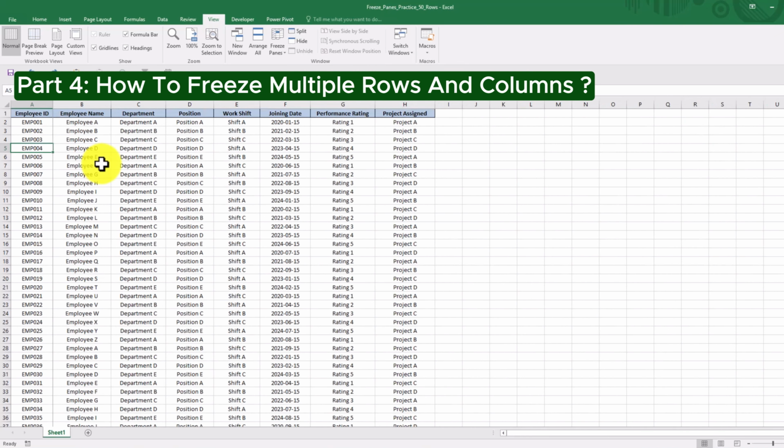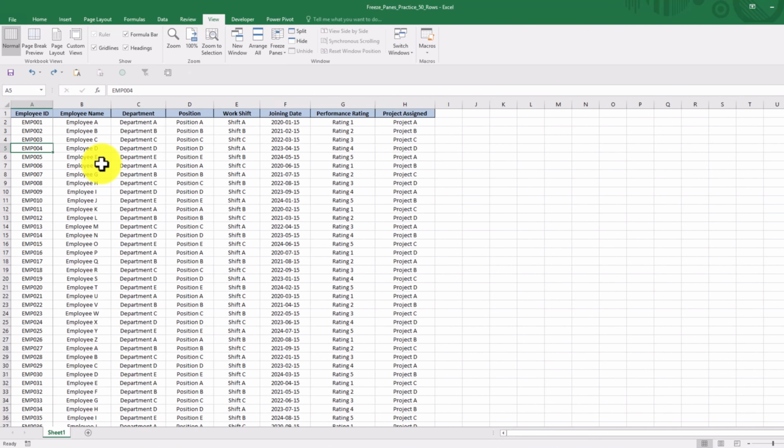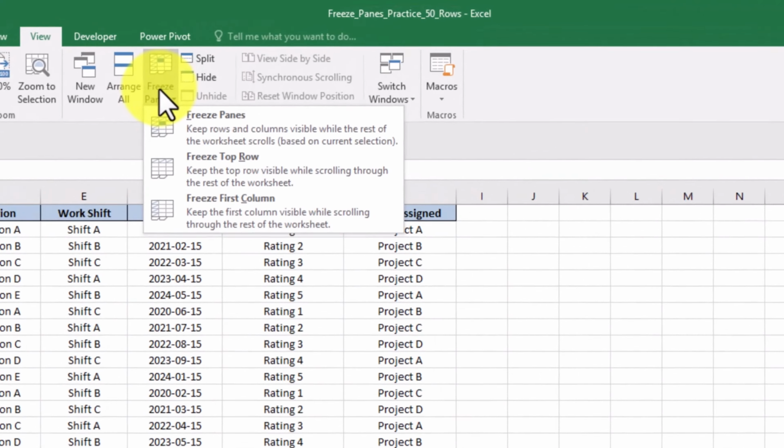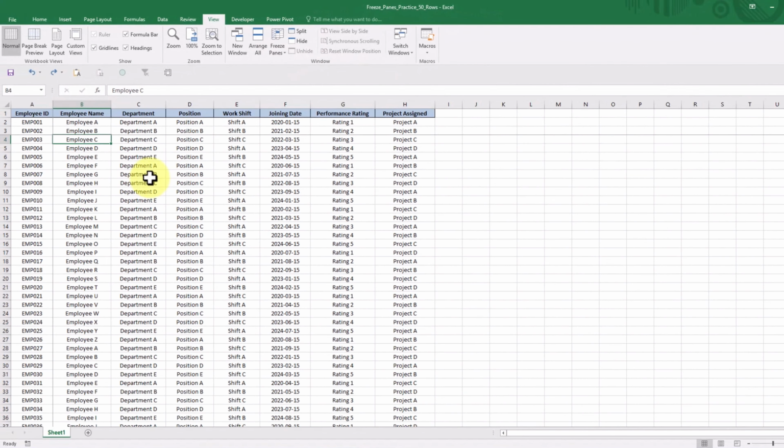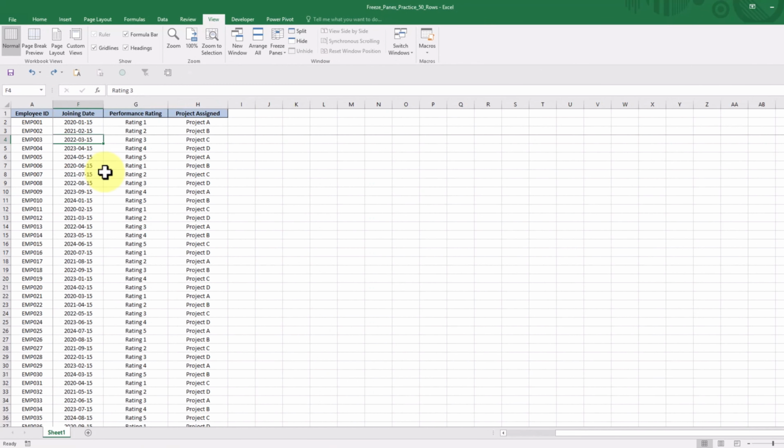Part 4. How to freeze multiple rows and columns. Freeze panes. What if you want to freeze both rows and columns? Let's say you want to keep the first row and the first column visible. Here's what to do. Click on the cell just below the row and right of the column you want to freeze. Go to the View tab, click Freeze Panes. Select Freeze Panes, the first option in the menu. Now, the rows above and the columns to the left of your selection will stay fixed.